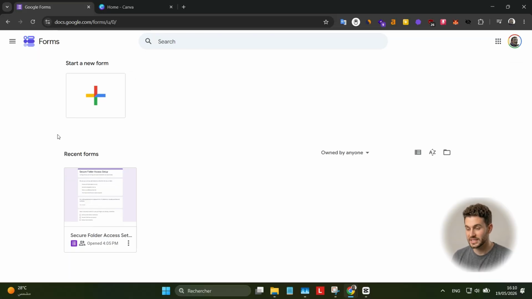I will show you how to easily create a QR code that directly links to your Google form. This is incredibly useful for events, feedback, or quick surveys. Let us get right into it.